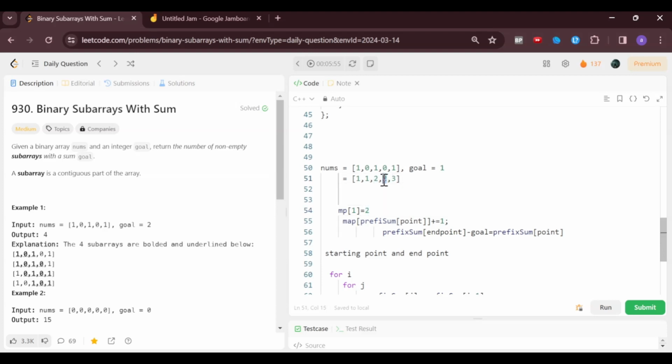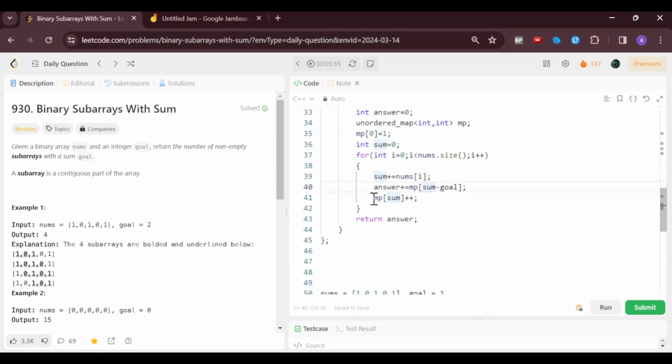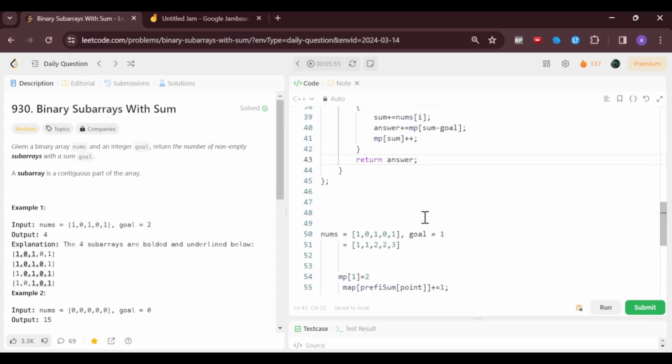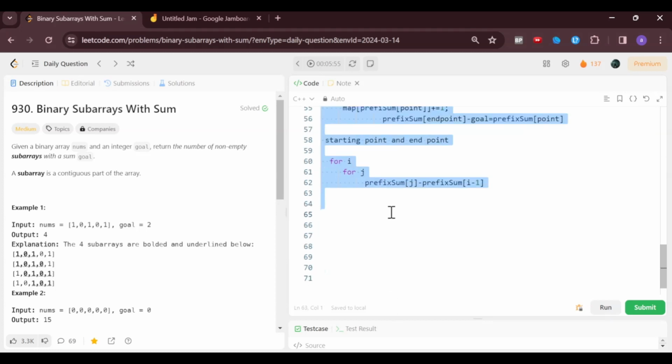Now at this particular point, I am going to say the number of subarrays with the goal as 1 is going to be 2, which end at this particular point. So that is what I am storing, the number of times sum minus goal has occurred. And at last I am going to store this prefix sum. Whenever we meet this particular sum at a later point, we are going to use the number of times it had occurred. So we store it in the map, and at last we return the answer. So this is one approach where we can use the map and solve this. Let us consider one more approach.